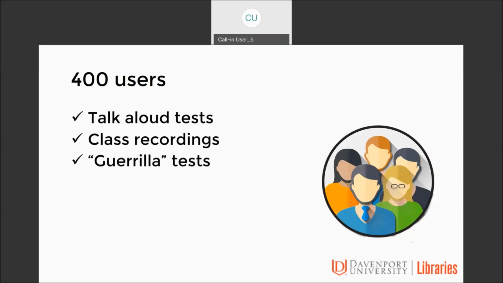We also did something called guerrilla tests. Some of you may have heard of this, but essentially think of the talk aloud test where you have 5 different tasks that they're doing and talking through. The guerrilla test is more that they will do 1 or maybe 2 tasks. So it ends up being more 5 to 10 minute sessions as opposed to a whole 30-minute session. So we did lots of that.